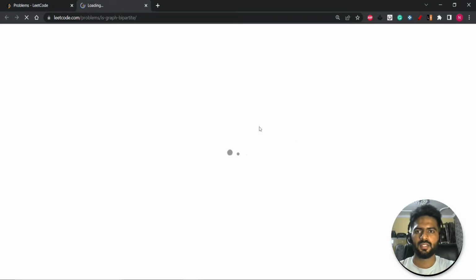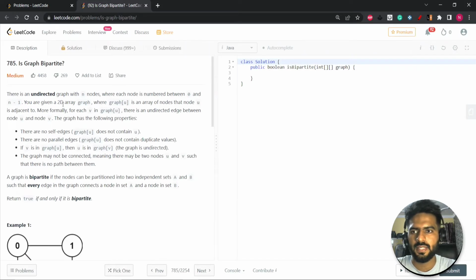Okay. So the question is: is the graph bipartite? You can see there is an undirected graph with n nodes where each node is numbered between 0 to n minus 1. So your node values are from 0 to n minus 1. You are given a 2D array graph, where graph[u] is an array of nodes that node u is adjacent to. Basically it's just a representation of the graph.